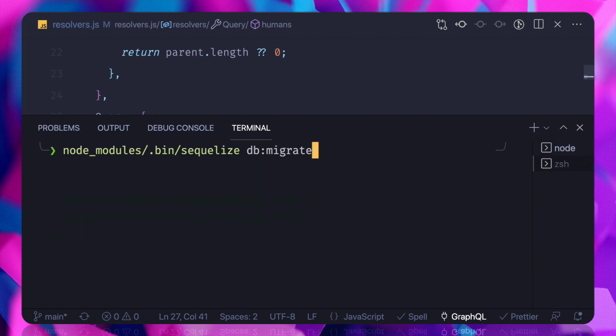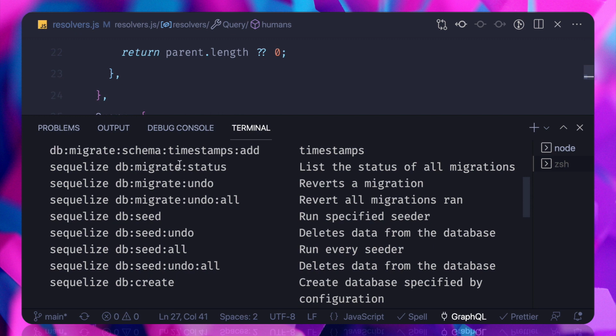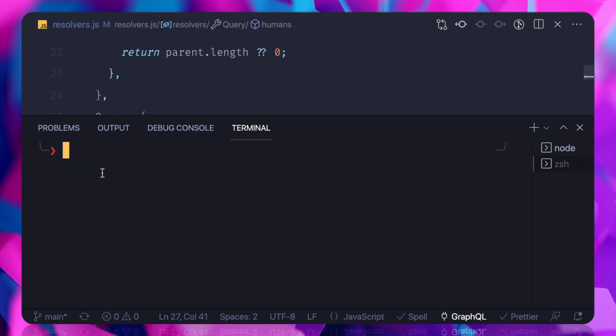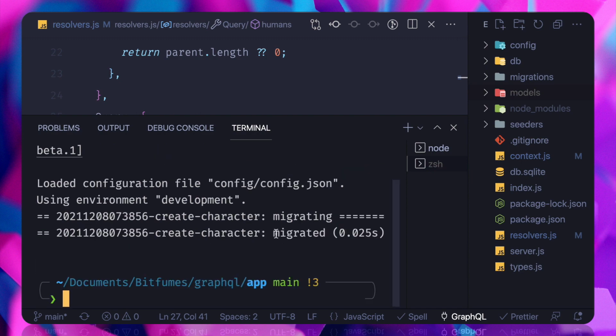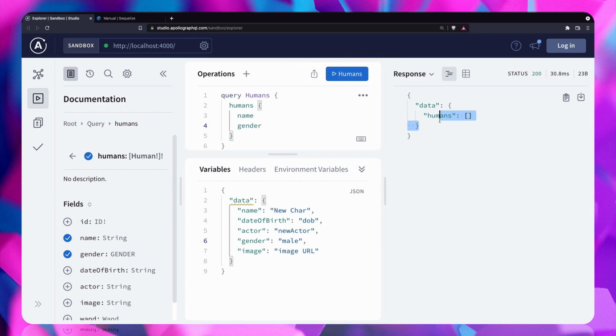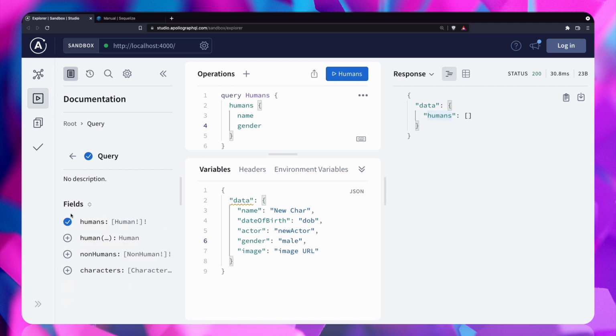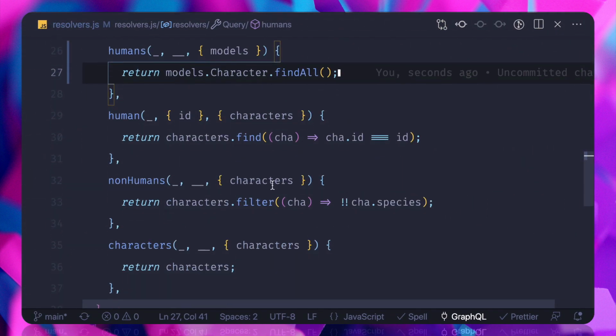So one more time, if we go here and check all the commands, we have this db migrate, this one. This actually allows us to have all the migrations, that means the structure of the table, in the database. So if I run it, it's now here. That's cool. Now if I run, you can see it says empty because our database is really empty. But what if I try to get the non-human detail? So if I say I want non-human species. Now if I do this once again on the non-human query, I need to make sure.